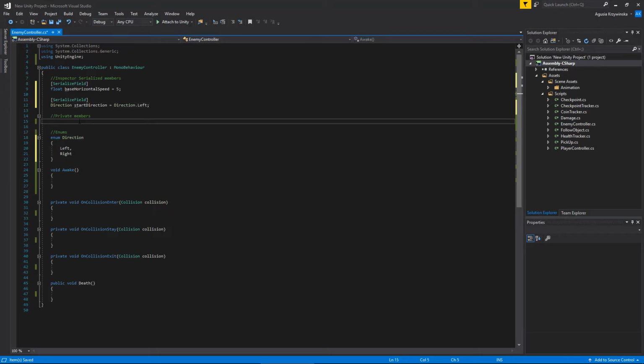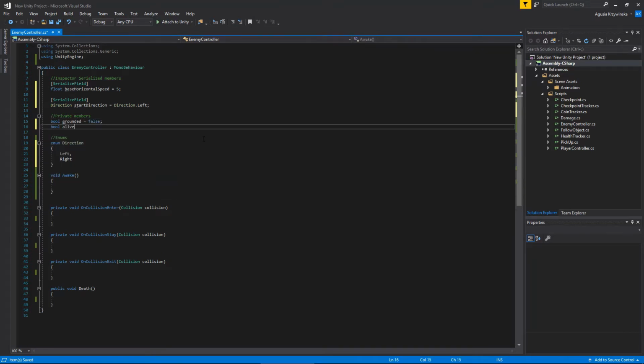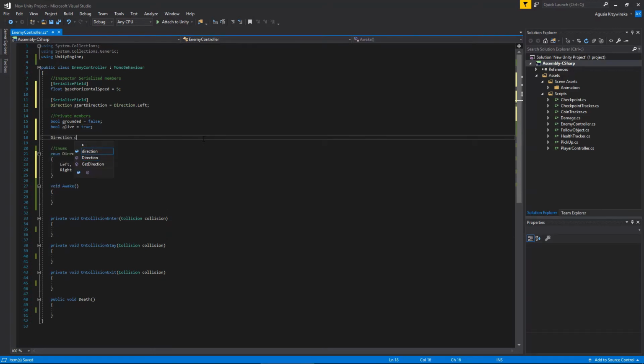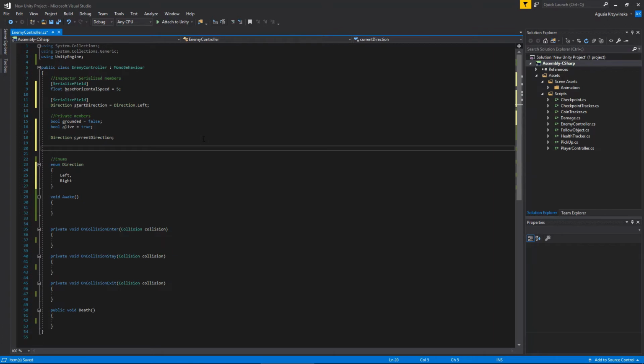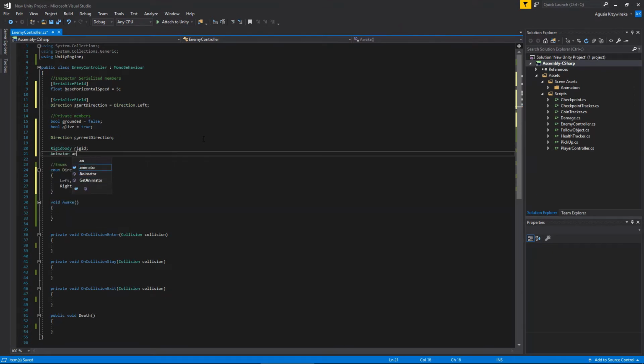The next thing we're going to add is two booleans. The first one's going to be grounded, which is going to determine if the enemy is currently on the ground or not. And the next one is if they're alive, which is, if you shoot them with the hookshot, they will die. So it's going to be set to true on start. The next thing we're going to add is the current direction, so this is just to keep track of which direction they're in. We're going to add a rigid body component reference, as well as an animator component reference.